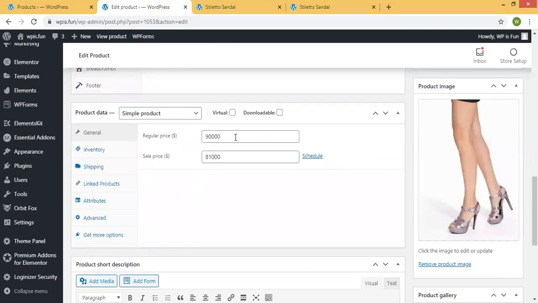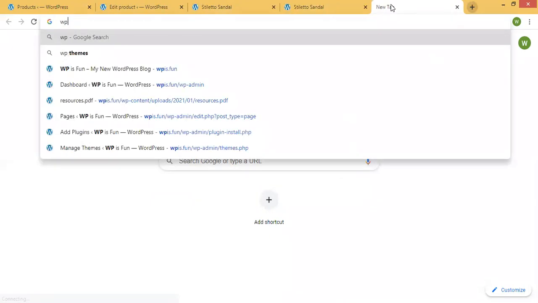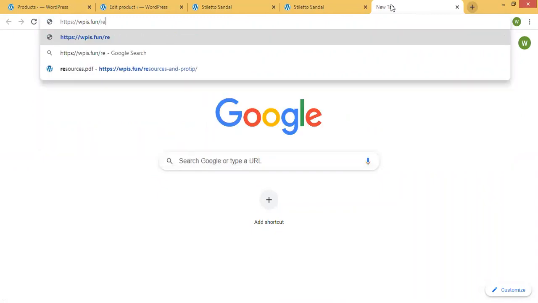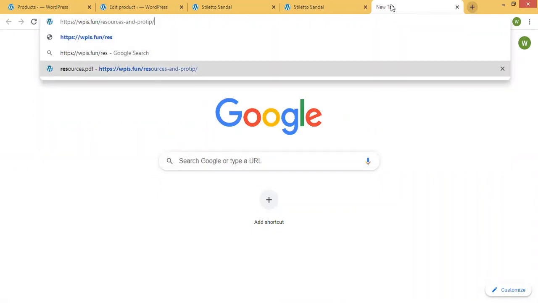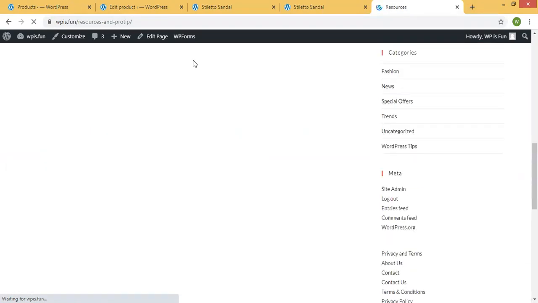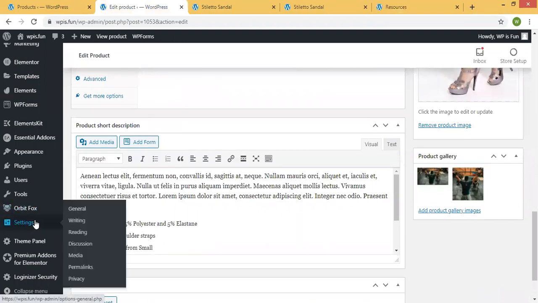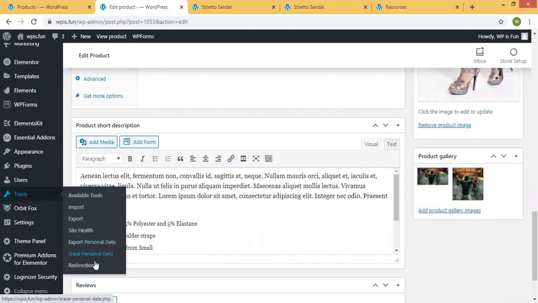And in the resources I'm going to send to you, by the way, you'll be able to get that. Don't forget, WP is fun slash resources and pro tip. So this thing here, you'll be able to get and download the resources for what we are doing. Okay, why is it not coming here? Okay, you know I had already deleted the redirect. Let me enable that back.